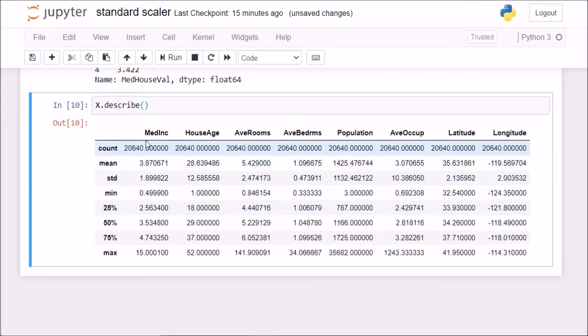Now it tells me that for median income, for example, the mean was 3.87, the minimum was 0.49, maximum was 15. So you see the range is pretty small here. But if I check out the population column, it tells me the minimum population in a block was 3, and the maximum was 35,682. So both of these are in different scales now. You see, median income is such a small range and population is such a huge range.